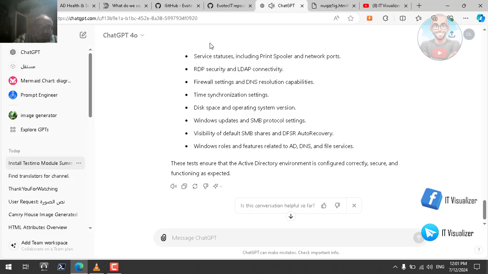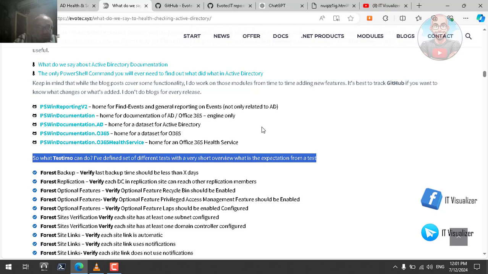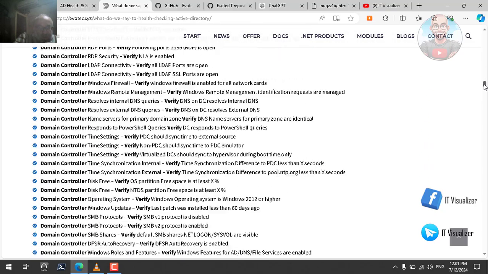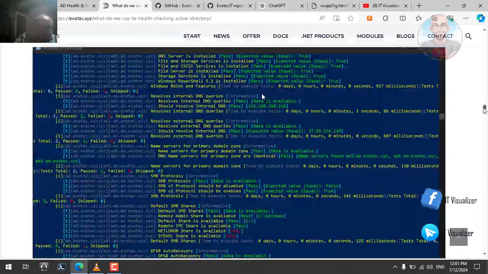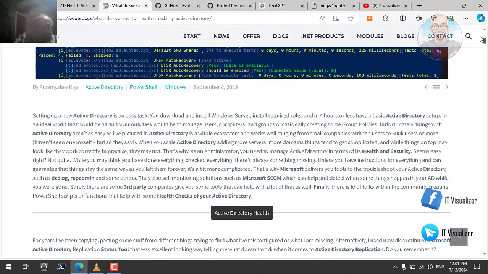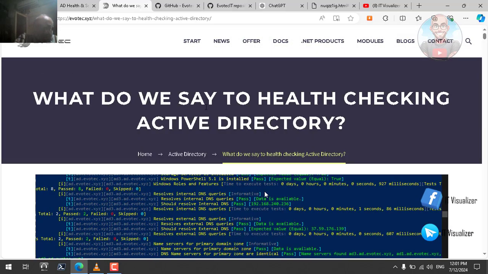Very good, as you can see here. So after going through this article, these are the things we needed to discuss about Testimo. Here is the page you can see, and if you need to check, this is the website, and what we said about health checking Active Directory, if you need to see it.